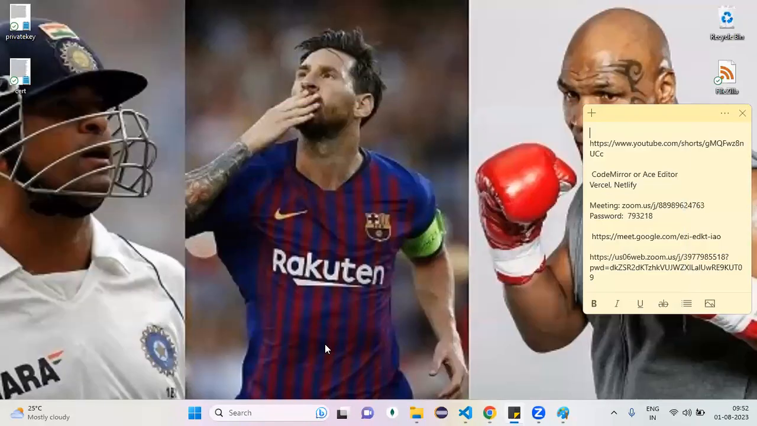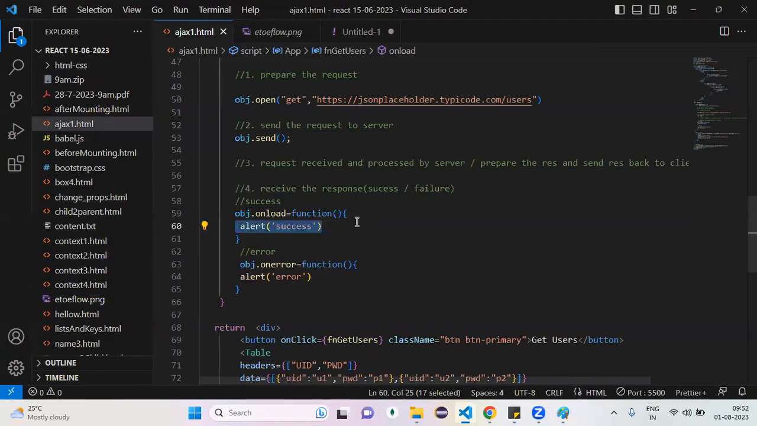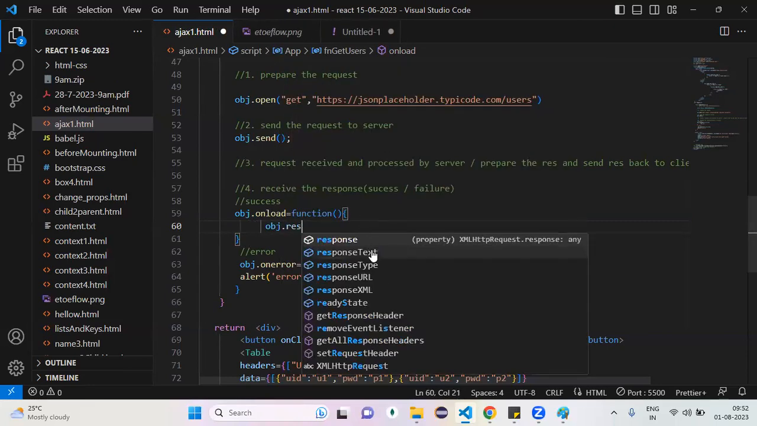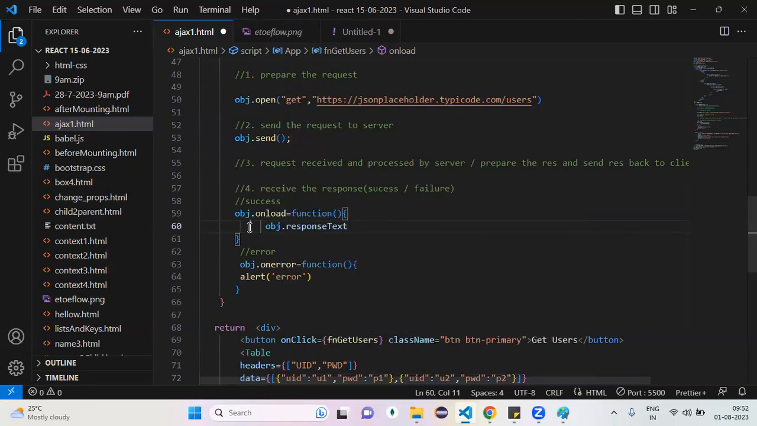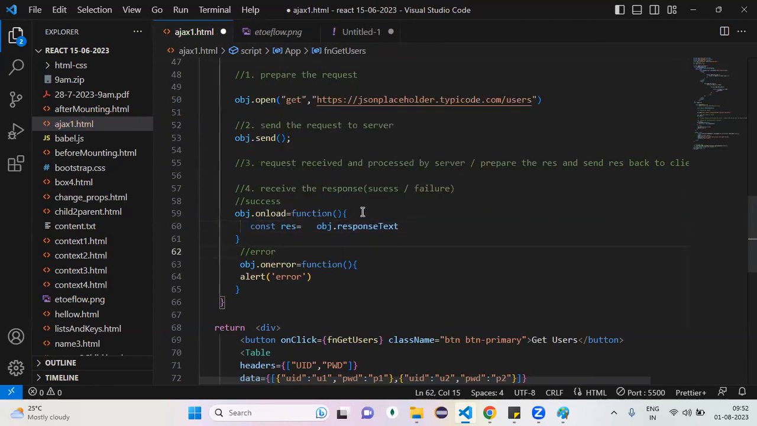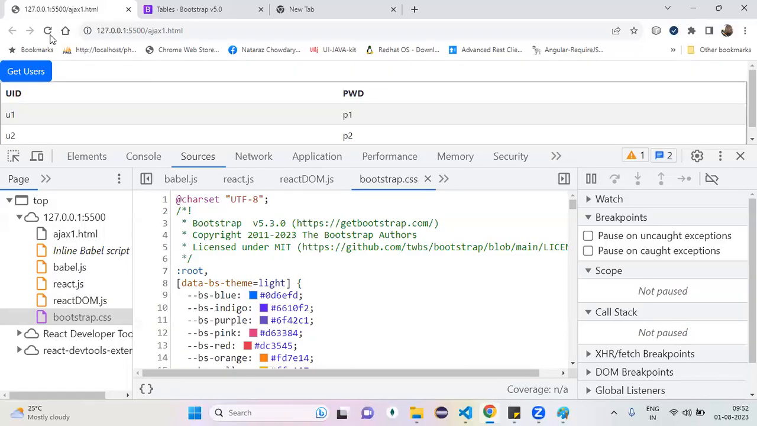Now it is a success response. So can I get the response? How can we get it? I want to get the response. The xhr object dot responseText is the one. So can I put it in a constant, my response? Now can I put the debugger here? Will it work or not? That means my control should stop there.